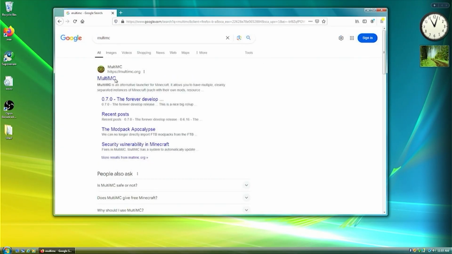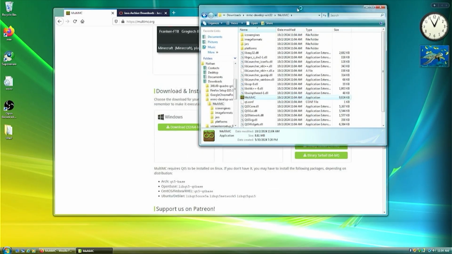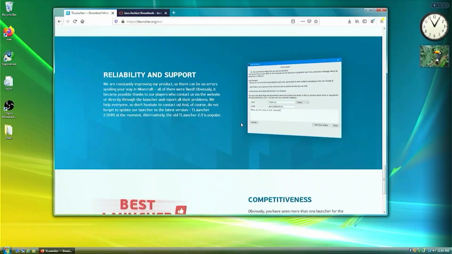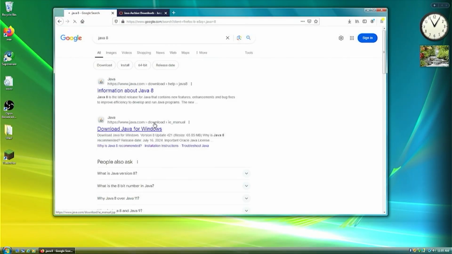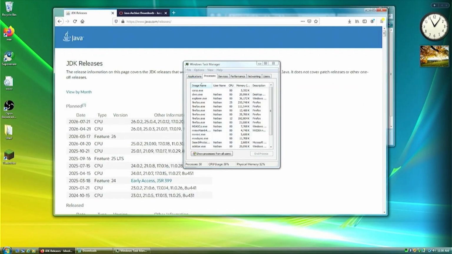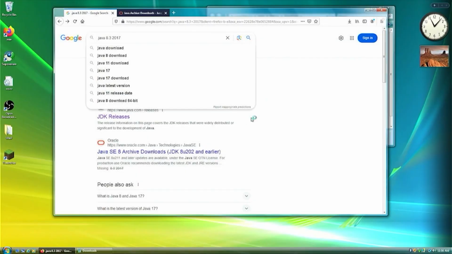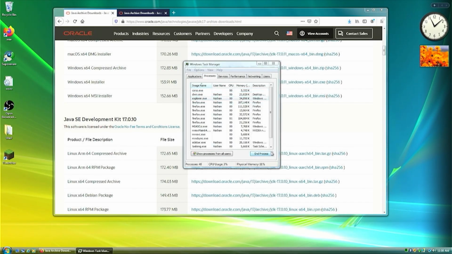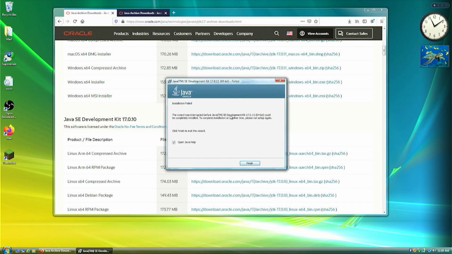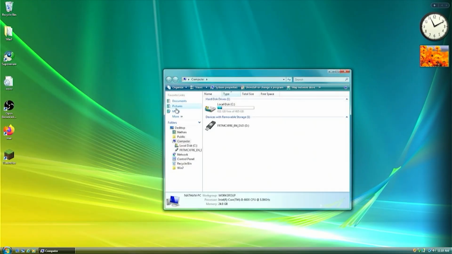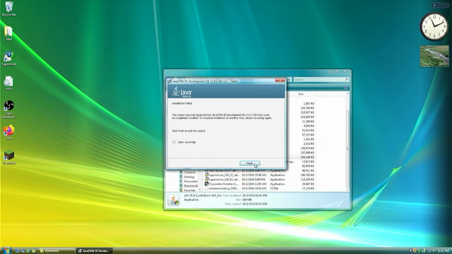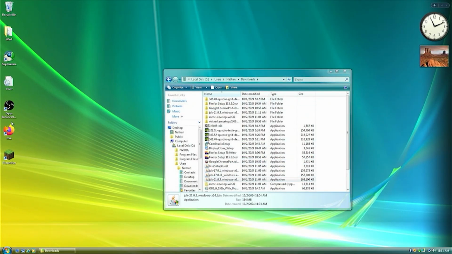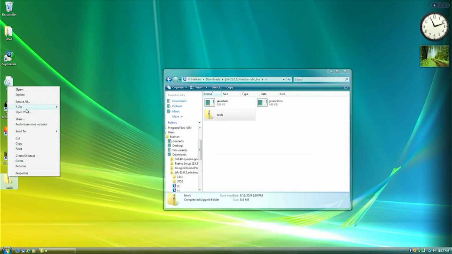So I wanted to install Minecraft on Windows Vista, but I faced problems. When I tried to install Java 21, the installation failed because that version of Java requires Windows 10 or later. However, I was able to extract the Java files, so I could use them to run Minecraft. I used MultiMC because the official Minecraft launcher was also not supported.